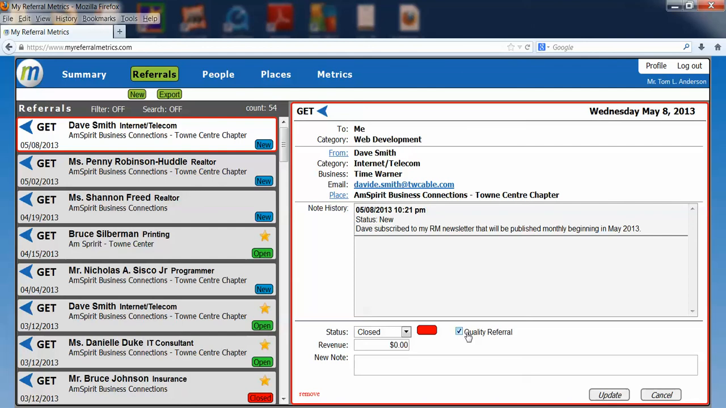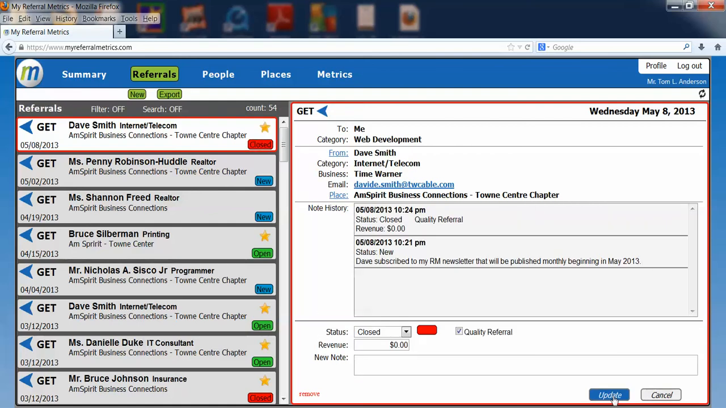Oftentimes when you give a referral to another individual, you never know whether it was a good referral or a bad referral. You just don't get any feedback. This way, you can actually let the person know that that was a quality referral and that you appreciated it. So what I'm going to do is update this referral now. And now you'll see up above there's a star and that it's been closed. So that's how you can enter a referral that someone has given to you.